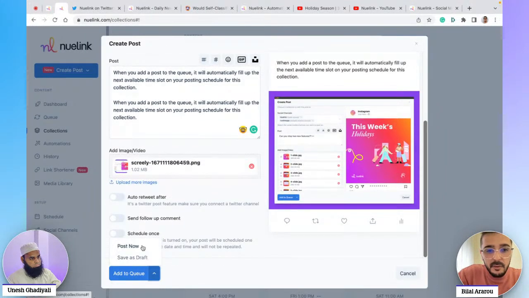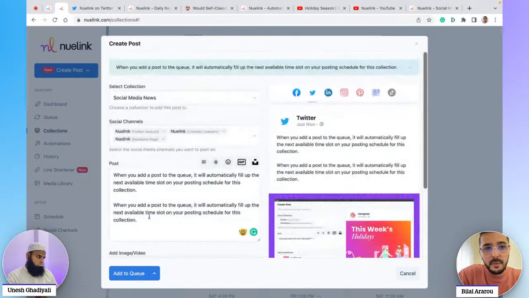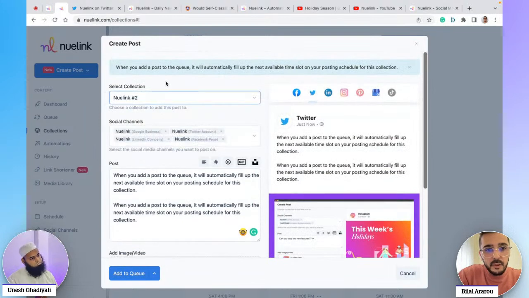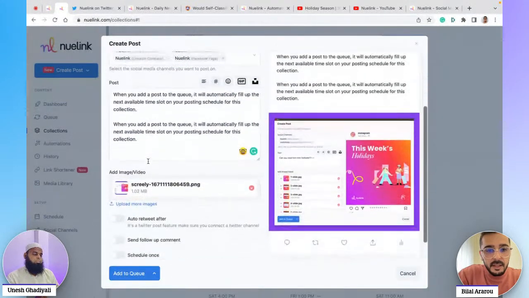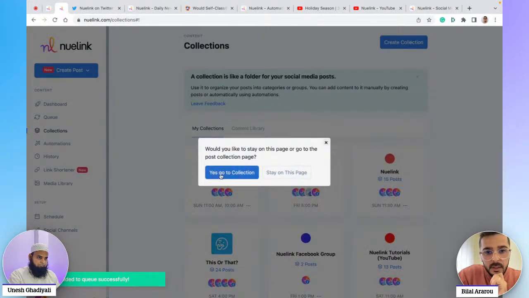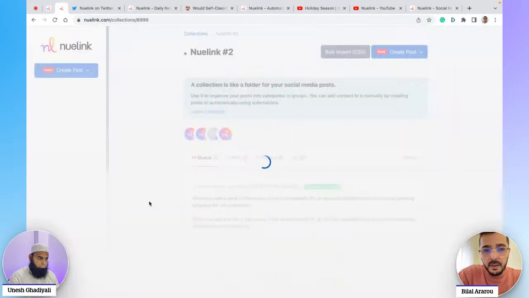And here you can select if you'd like to post now or if you'd like to save as a draft for later to review, for example. So, that's it. If I click, for example, here to post, I'm going to share it on new link too. Then I'm going to click add to queue. It will ask me if I would like to go to the collection that I added this post to.